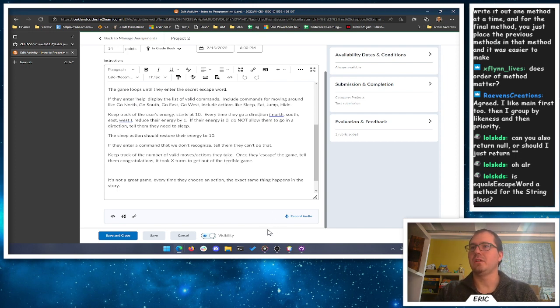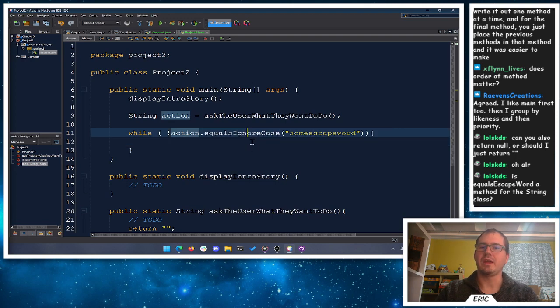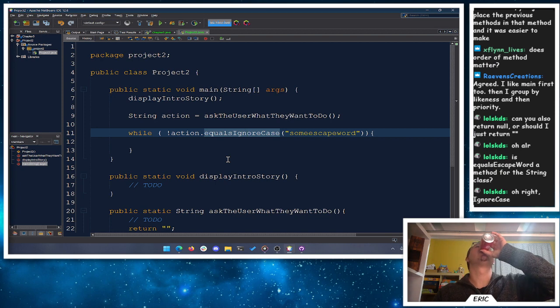It's equalsIgnoreCase, that's the function here. So we're checking if it equals another string, ignoring uppercase and lowercase, because we don't know what users are going to type in. Some people type in all caps, and they're crazy. I don't know why, but I've seen people do it, and it drives me nuts. They just turn caps lock on and type all caps.